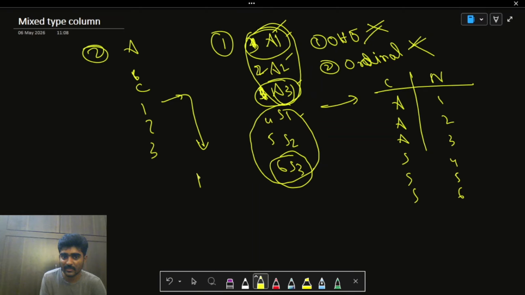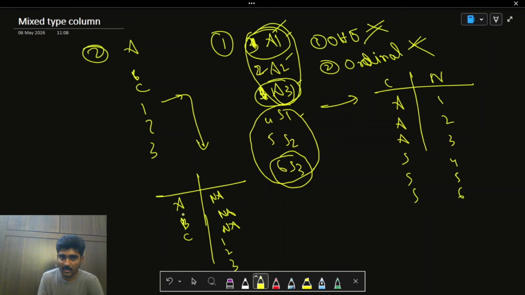The most probable solution for this type of data is just separating them into 2 columns, and we'll be representing the empty values with NA. You can see that I have the first 3 rows as A, B, C, and next in this place I am just representing missing values, and here I will also be representing missing values.